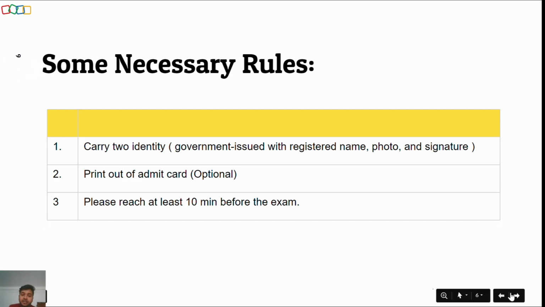The second one is a printout of the admit card. It's optional, not mandatory, but some test centers require you to show your admit card. In that situation, it's optional, but for your safety, please print out the admit card also. And please reach at least 10 minutes before the exam. Always remember, suppose you have scheduled your exam at 10 a.m., please reach the test center at 9:50 at least. It's not as much, it's at least. These are the rules which you need to follow.